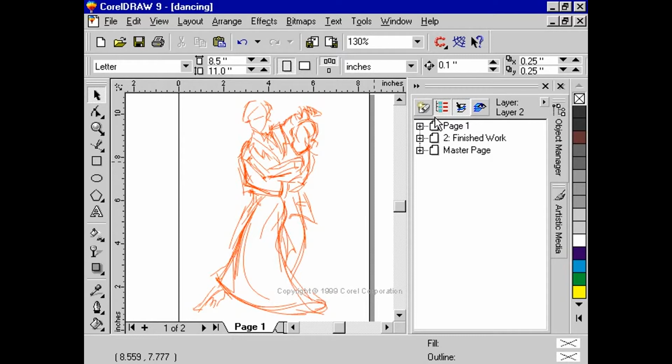From the Object Manager Docker window, create a new layer by clicking on the New Layer icon. You can rename the layer Brushstroke instead of Layer 2, or whatever else you wish.